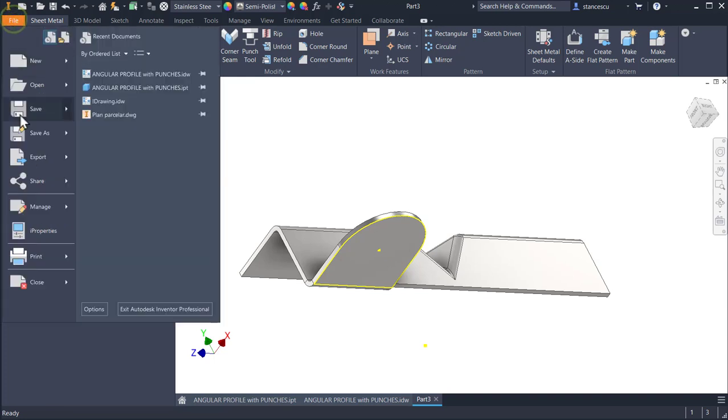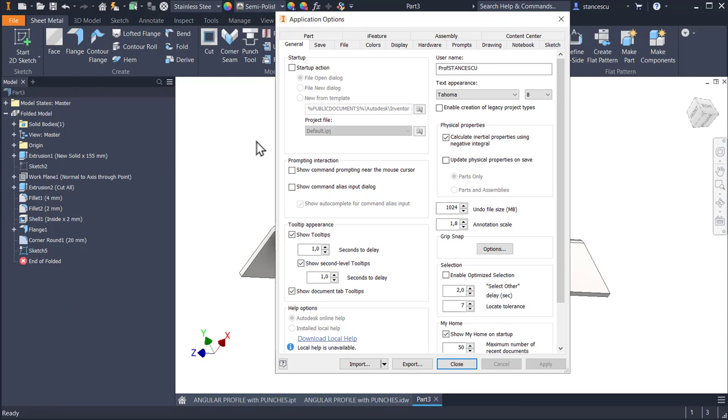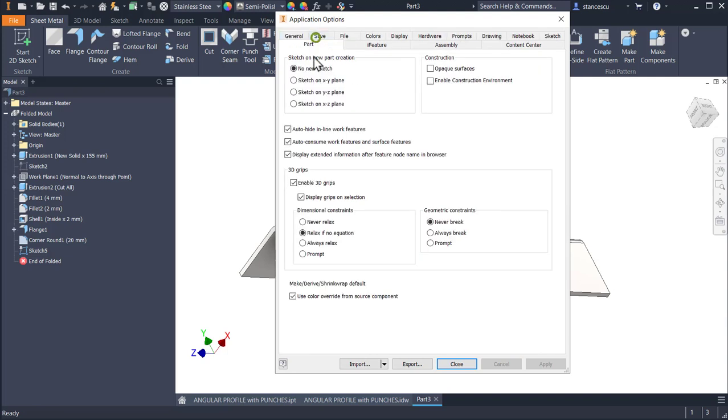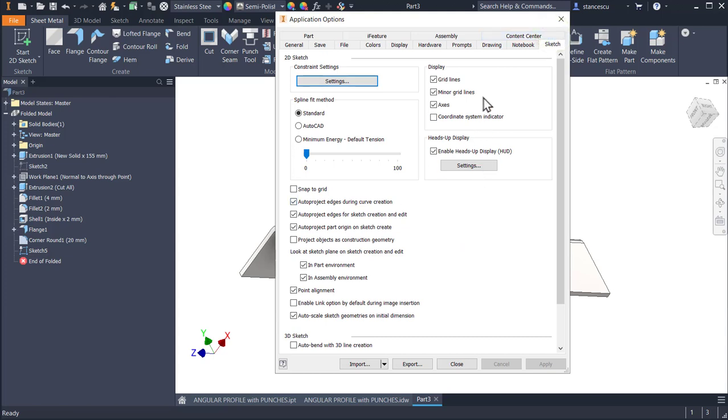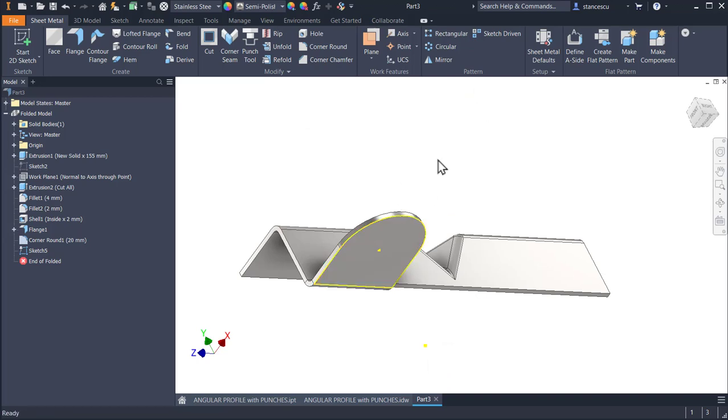You know how to obtain this sketch automatically. You can go to options, I told this many times, and at the sketch, not the part, we use auto project edges for sketch creation and edit. You can check this option to obtain that nice sketch without doing many steps. Good. Now we have a point somewhere on the part.